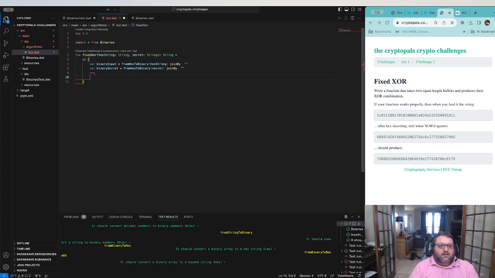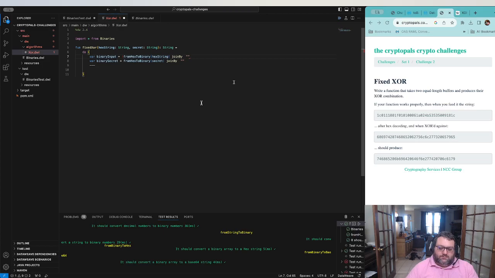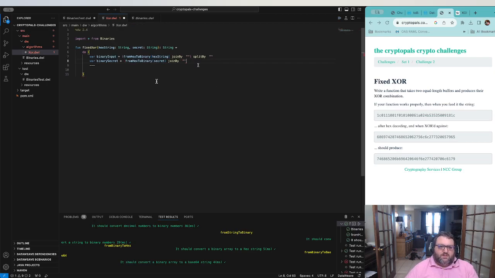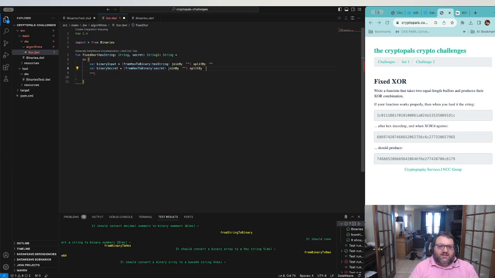And then we will say, let's see, we want to convert those to an array of characters, right? So split by that. We're going to join them and then split them. Split by that. So that gives us two arrays of characters, right? And then we will zip those. So zip binary input and binary secret.